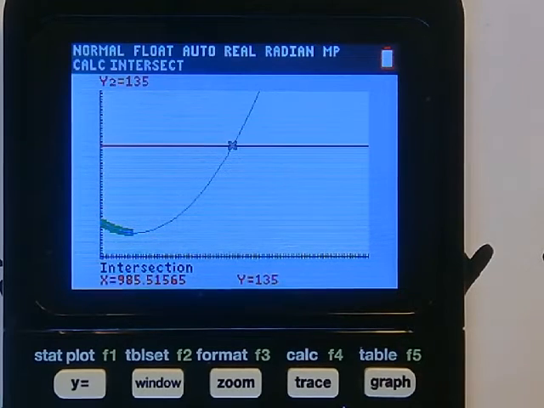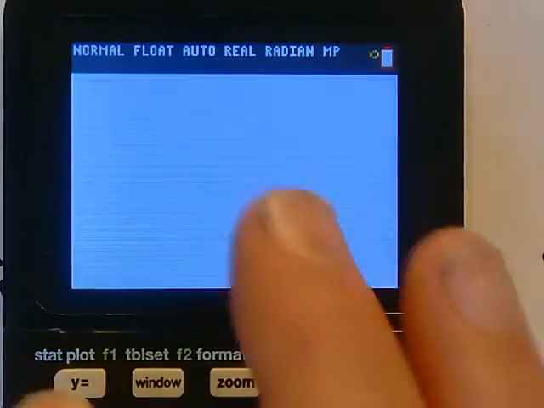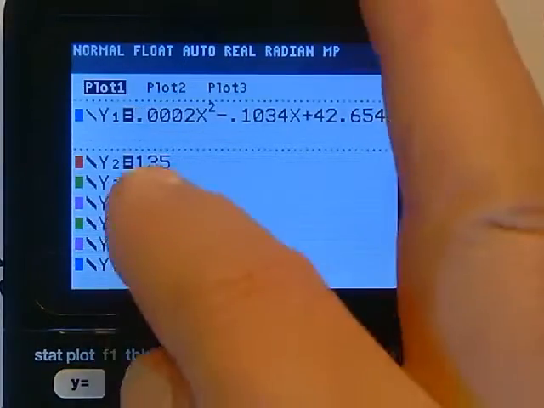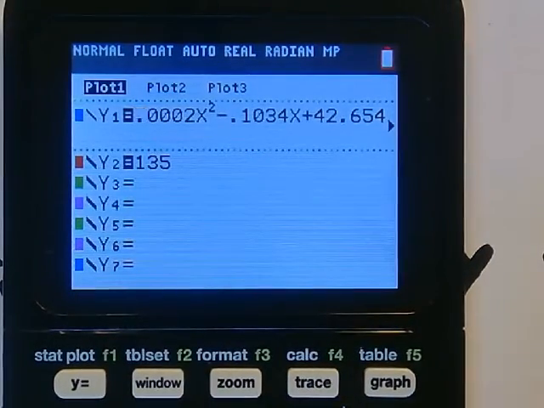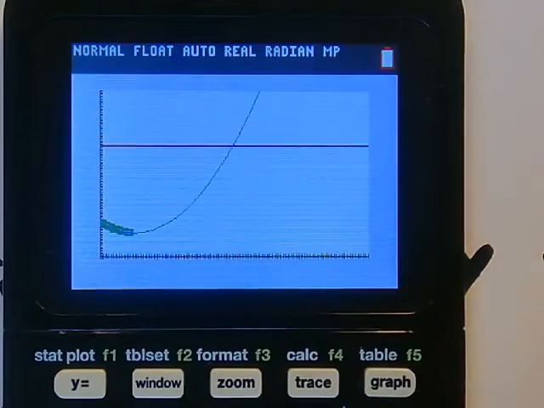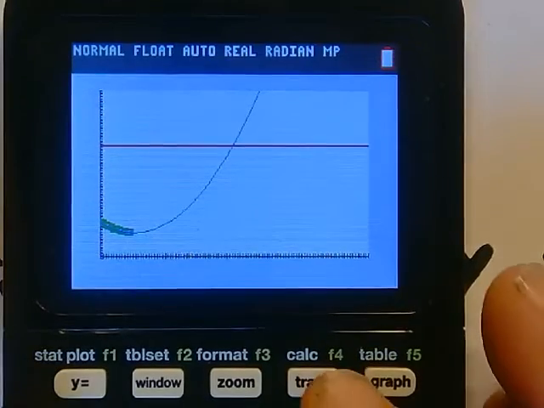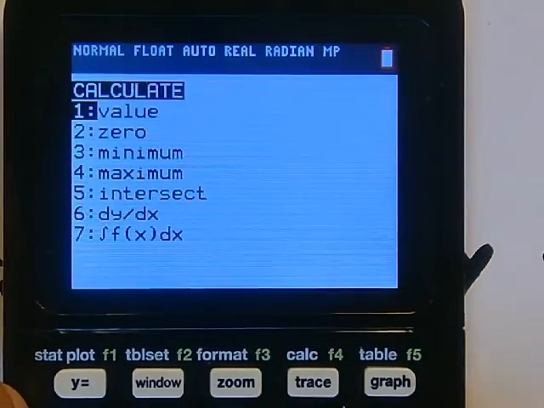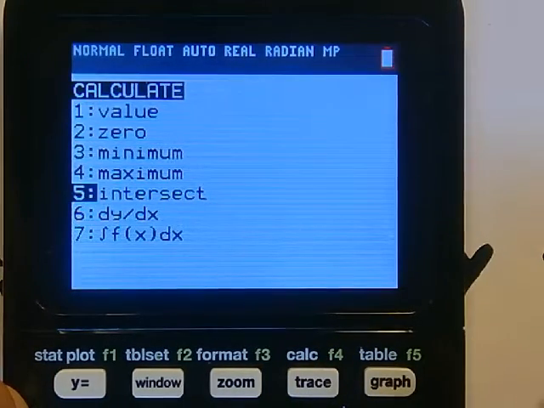So when do we use this? We use this when we know a y and we want to find an x. Let's look at that again. I know a y is going to be 135. What do I use then? I'm going to put that in and make a horizontal line. And then where these two intersect is that spot. Let's do it again. Second calc, intersect, number 5.